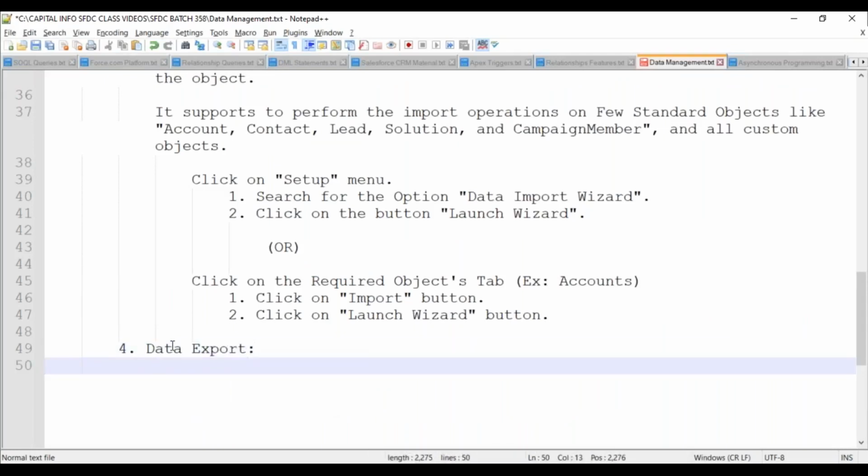So what is this data export? The data export feature is used to export the records from your objects. I have so many standard objects and so many custom objects available inside my organization. Whatever objects' data you want to export, we can export those records. By using this data export wizard, we can export the data from one or more objects in one shot, at a time. Salesforce will collect all those objects' data and place it inside a CSV file. That CSV file will be stored in the local system automatically by default.